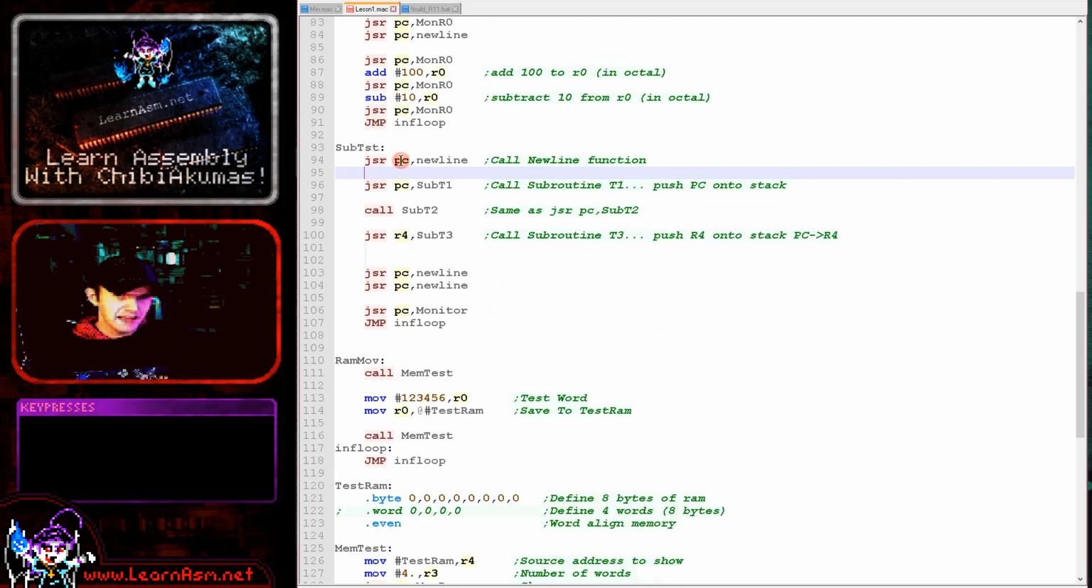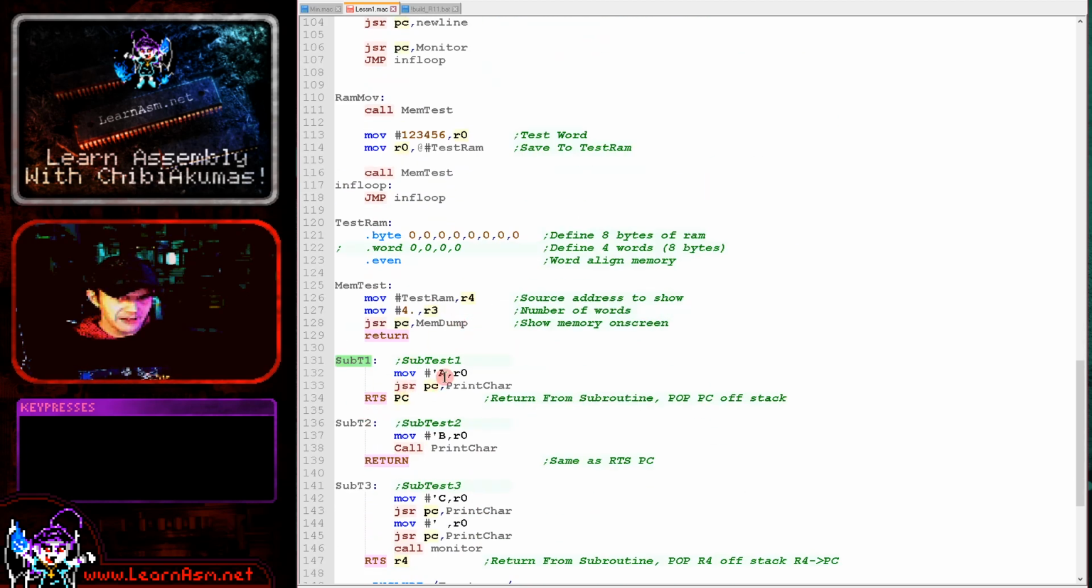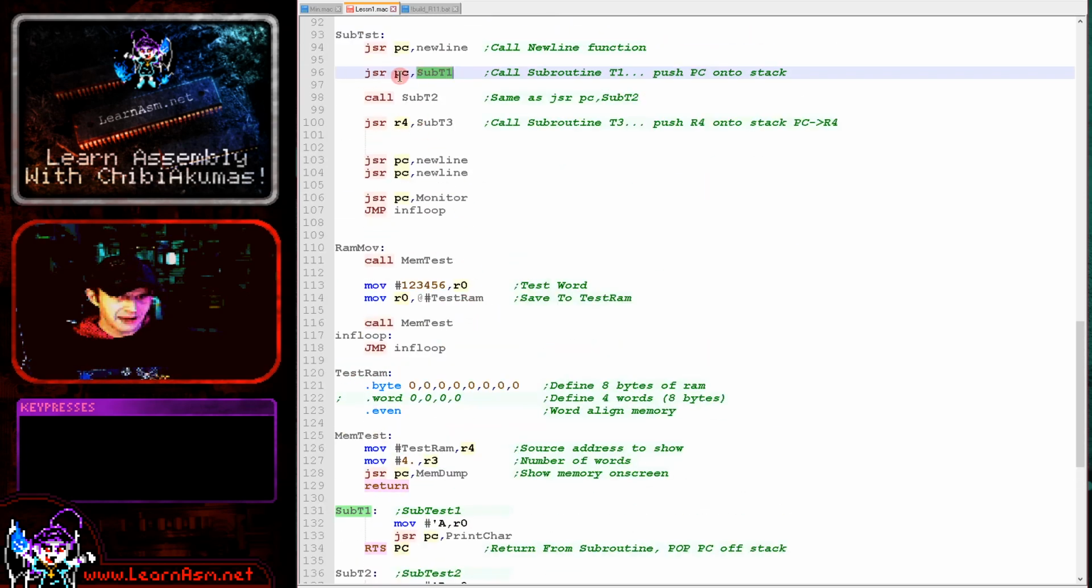So what we're doing here is effectively just a standard call to a subroutine. This is the sort of bog basic one, if you will. So we're just calling the subroutine new line, and we're using the program counter for that call. Here we're calling sub1. You can see sub1 down here, and that is going to push the program counter onto the stack, the program counter as it currently is here. And then our return command, in this case, we've used an RTS and program counter, which says return from the subroutine and pop the program counter off the stack. So that's what we're doing there.